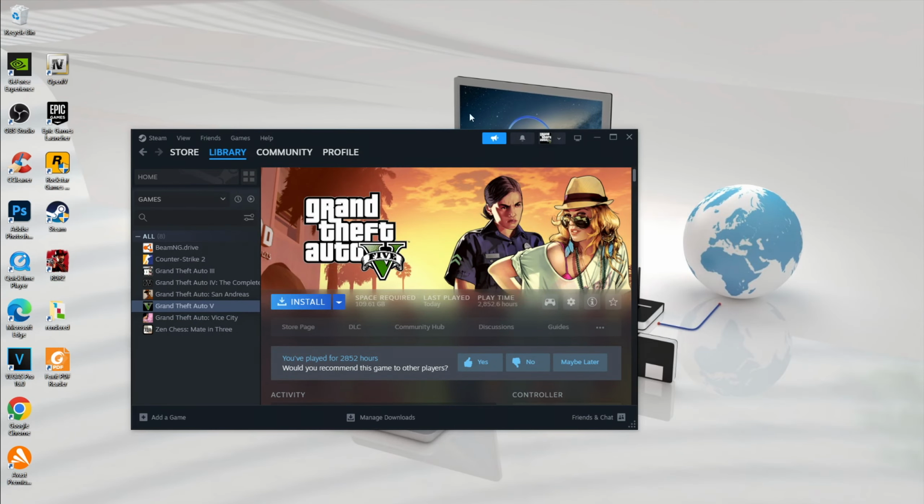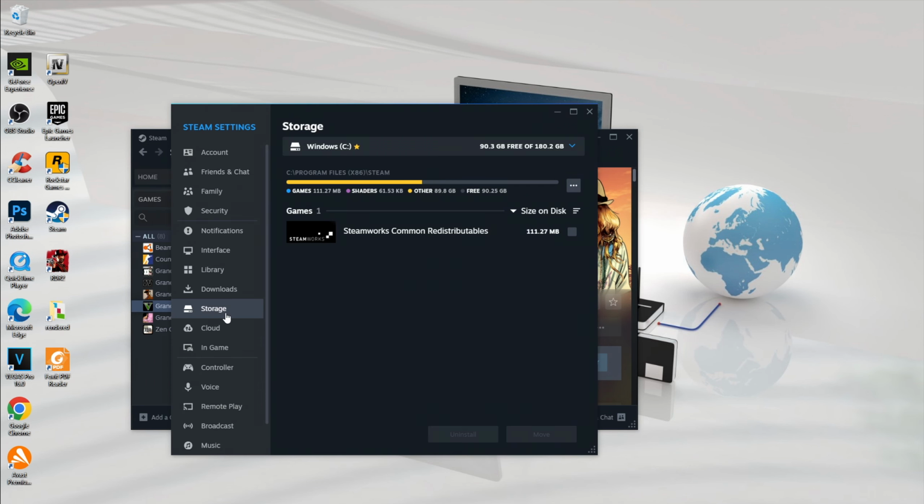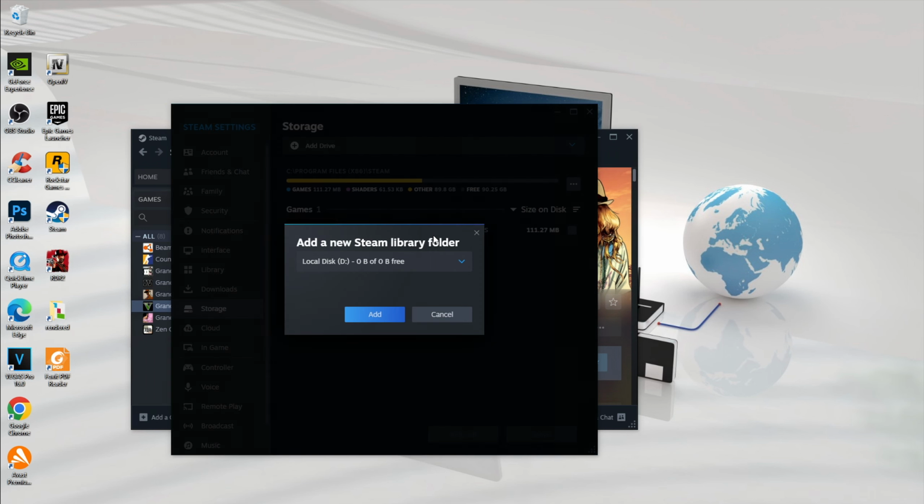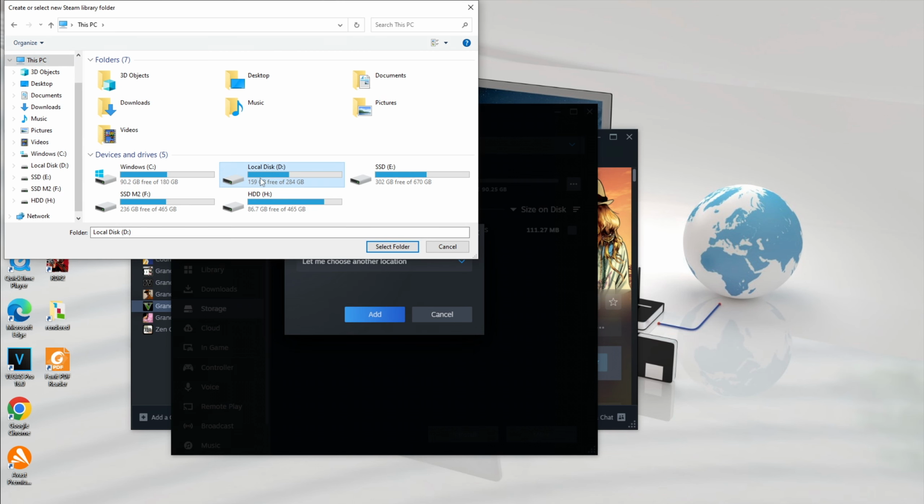If you are installing a game on Steam for the first time, then you need to open the settings to create a folder to install the games. After that, select Storage. Click on this icon and select Add Drive. Next, you need to select Let me choose another locations.